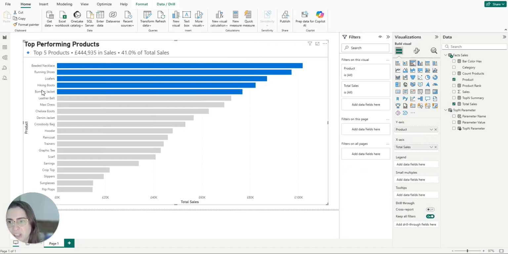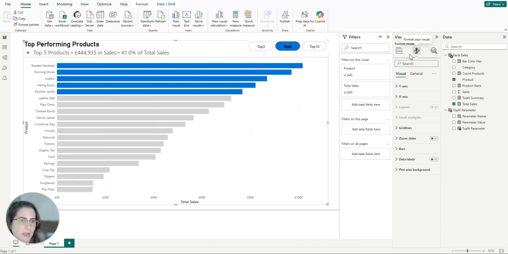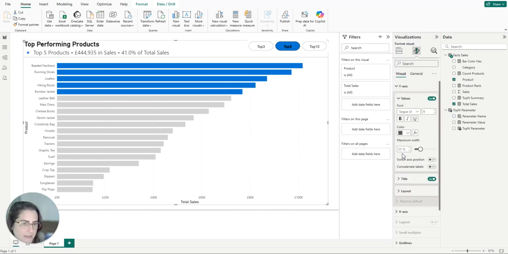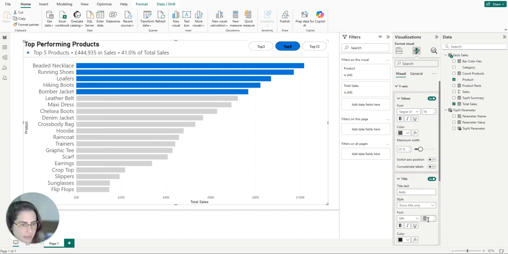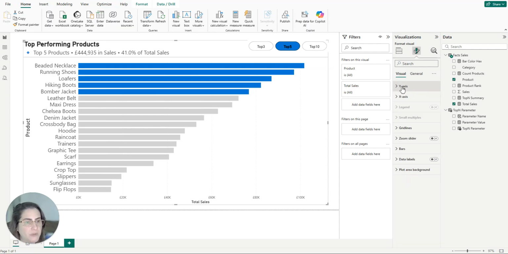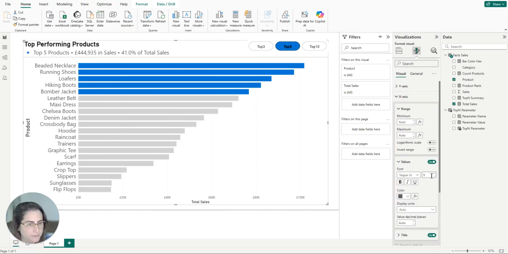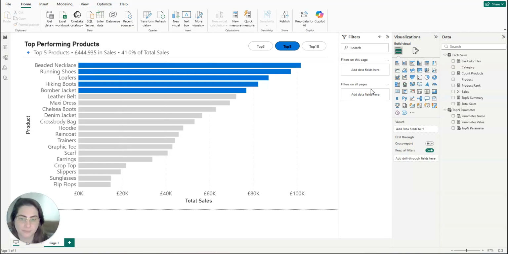So now let's change the font on our values and the axis. Let's just go to the y-axis, put values 16 and the title 18. I'm going to do the same on the x-axis. So the final part of this tutorial is adding the tooltip.